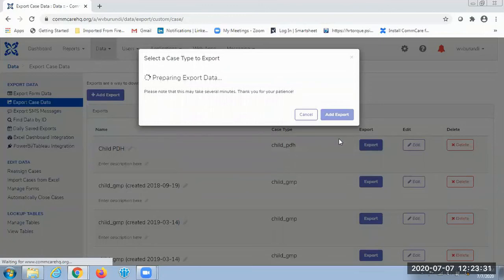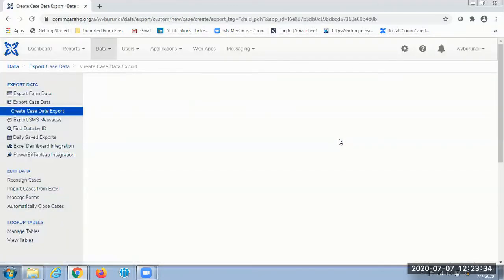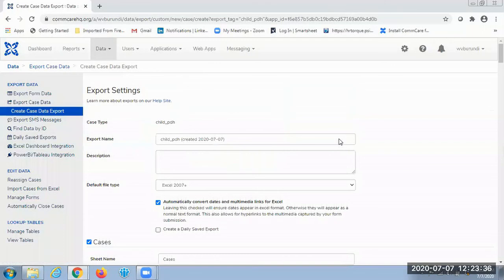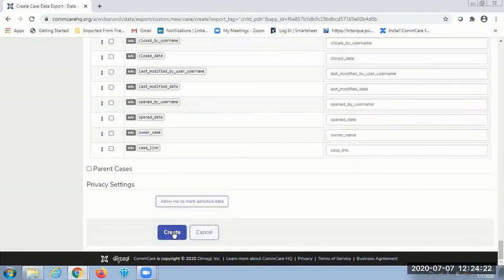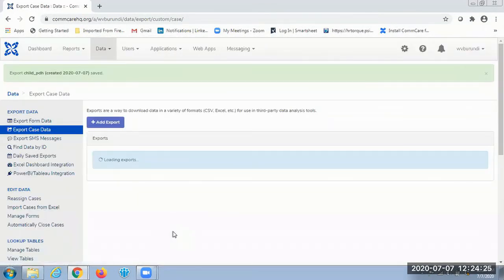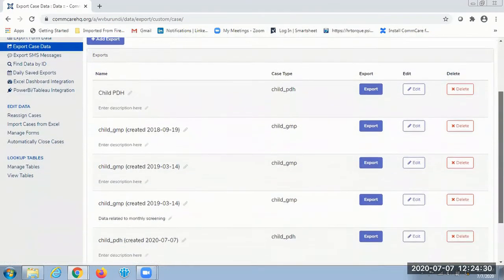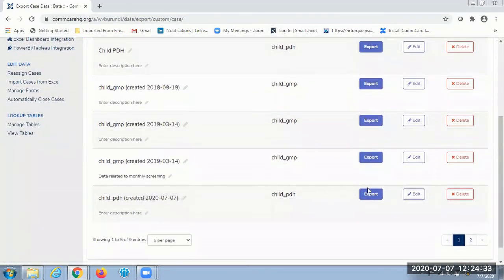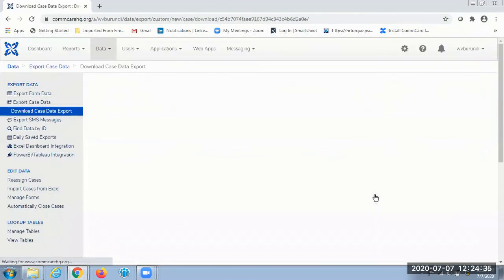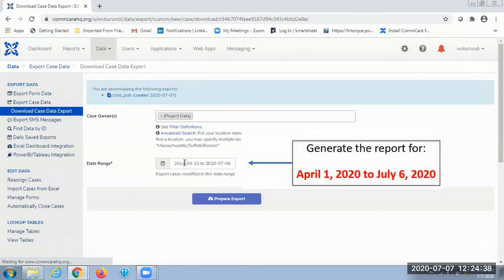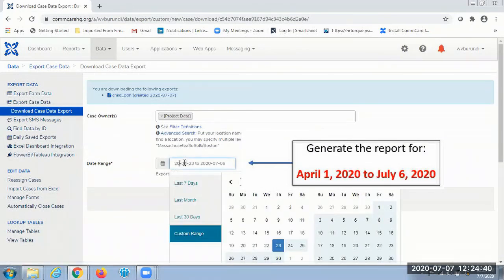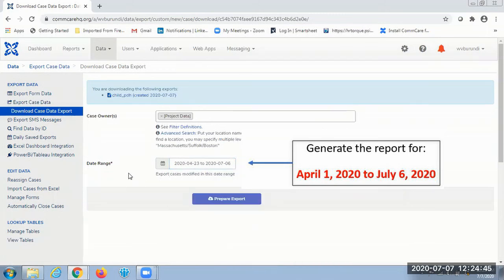The same way we did the other one. The only difference, the other one was form, and this one is now case. We just leave it with this name, child PDH, and the dates today, which is created. We just click create. And we just look for it. It's this one here, child monthly, and then you export. We are also going to put a very small date range for this particular exercise, because we don't need to make it take longer.